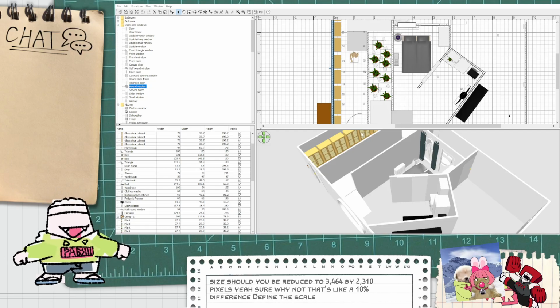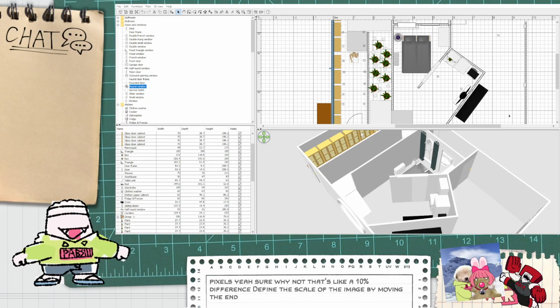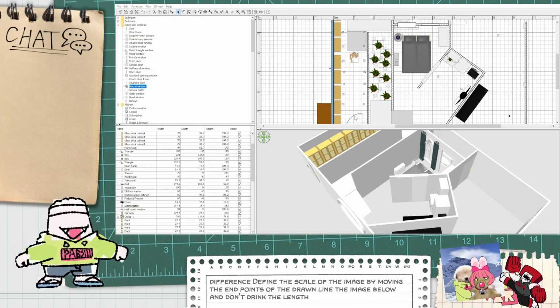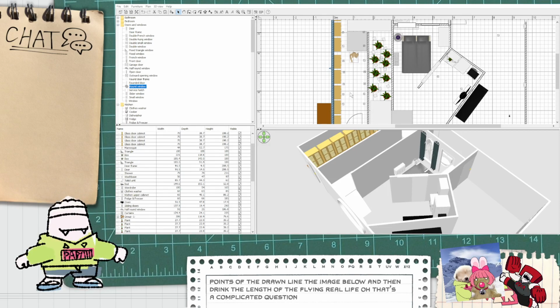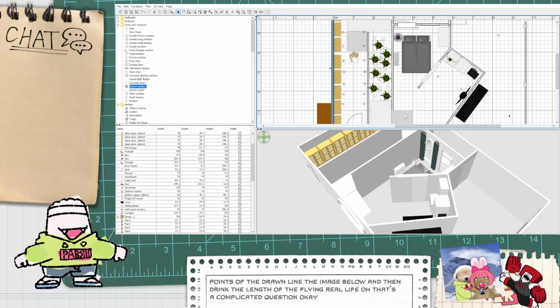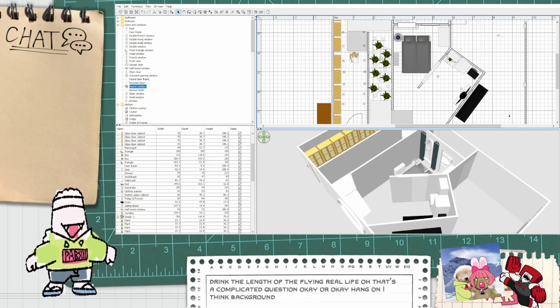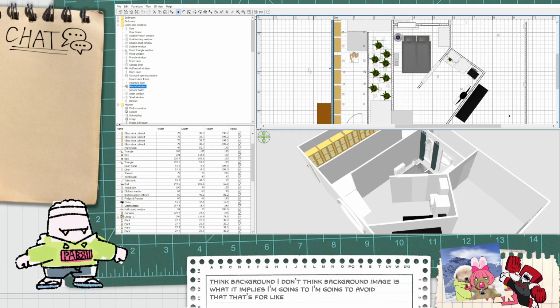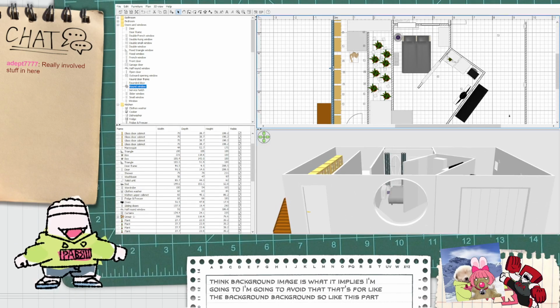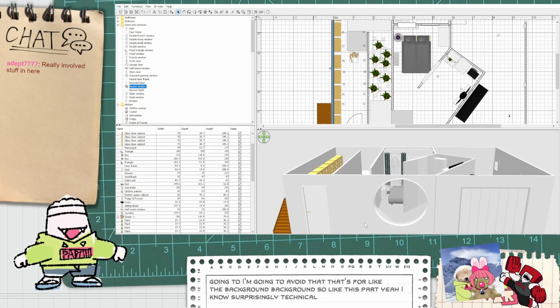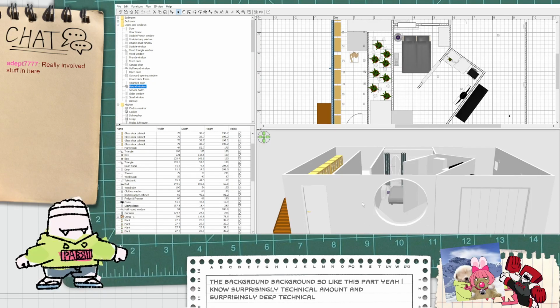Define the scale of the image by moving the endpoints of the drawn line in the image below and entering the length of this line in real life. Oh, that's a complicated question. Okay, hang on. I don't think background image is what it implies. I'm going to avoid that. That's for like the background. So like this part. Yeah, no, surprisingly technical, surprisingly deep technical depth and everything.